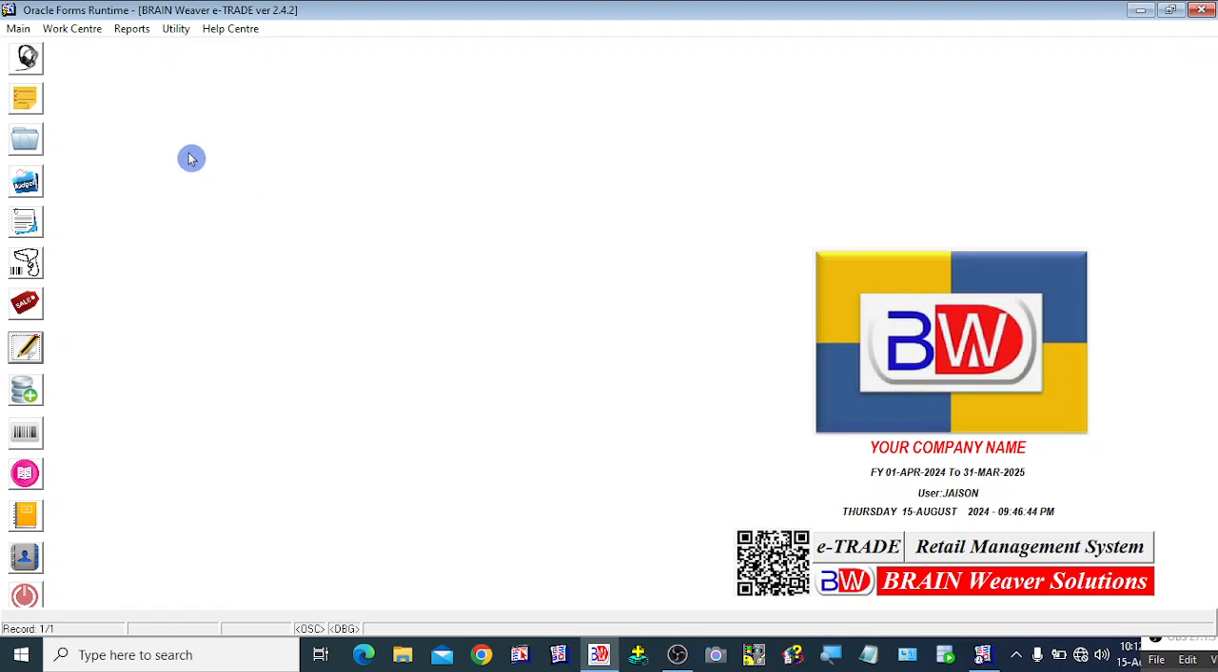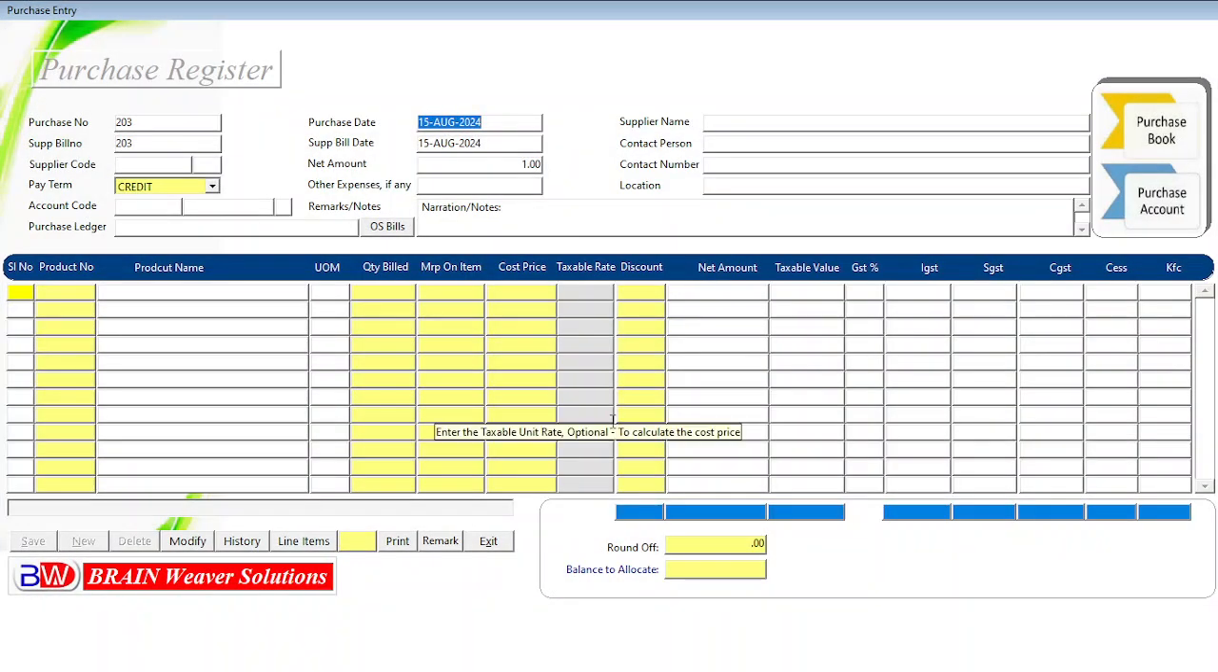In today's session, we will discuss how to make a purchase entry in Brainweaver's E-Trade Retail Management System. In order to make a purchase entry, we need to have the supplier and the item.